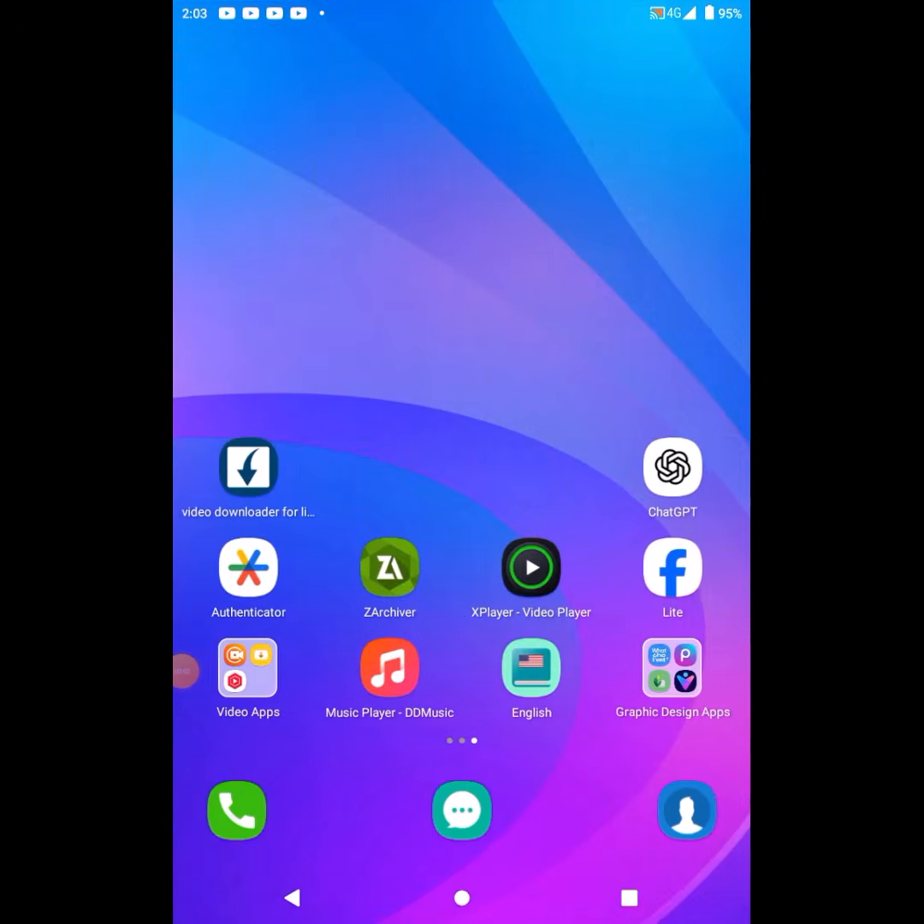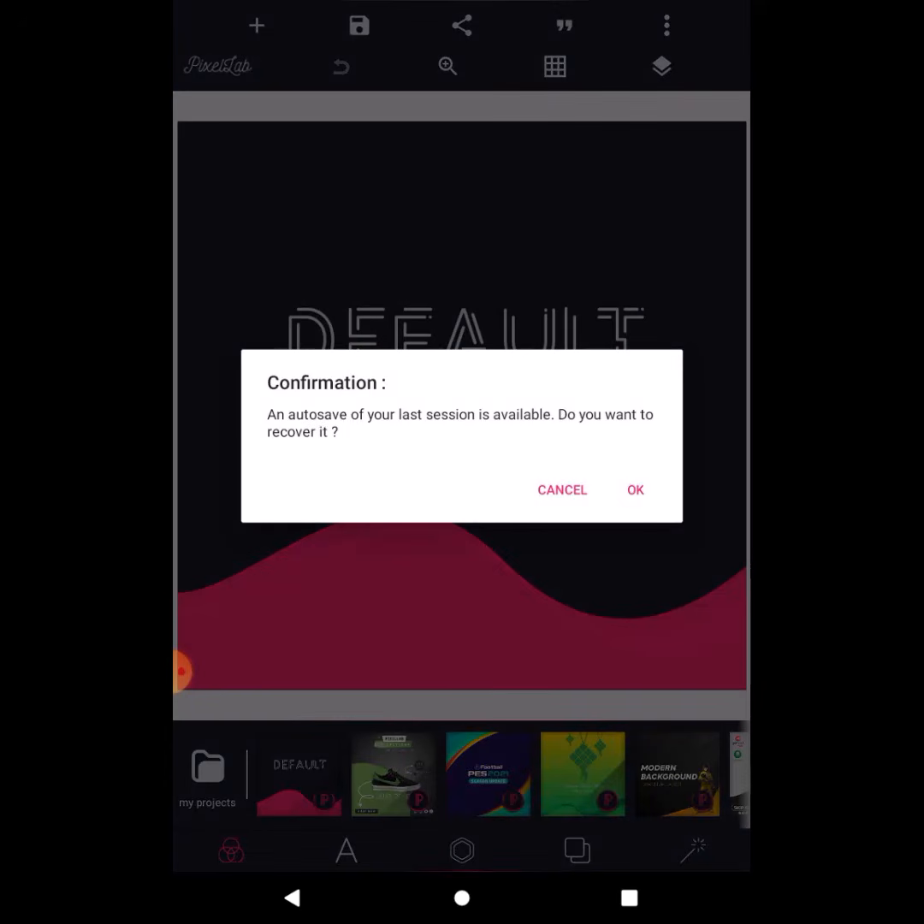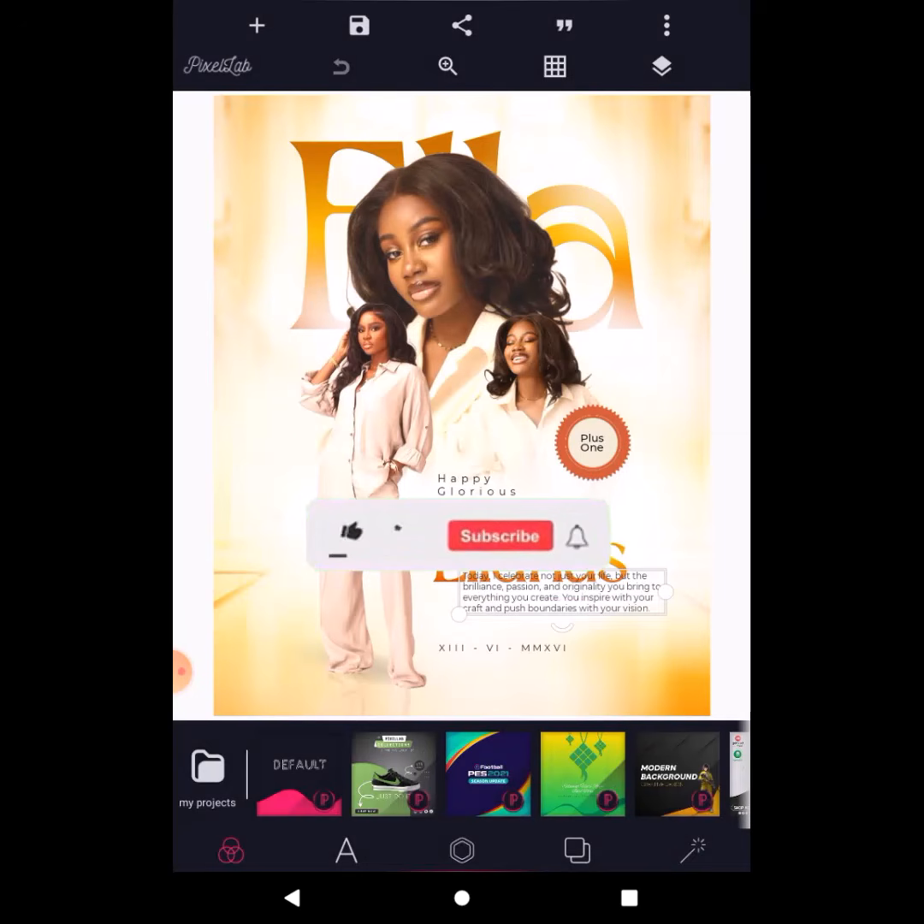So what we're going to do is let's just go and design another flyer for this Easter. Alright, this is the first flyer. The second one is going to come up. What was I doing? Okay, I think this was one of the last designs we made.